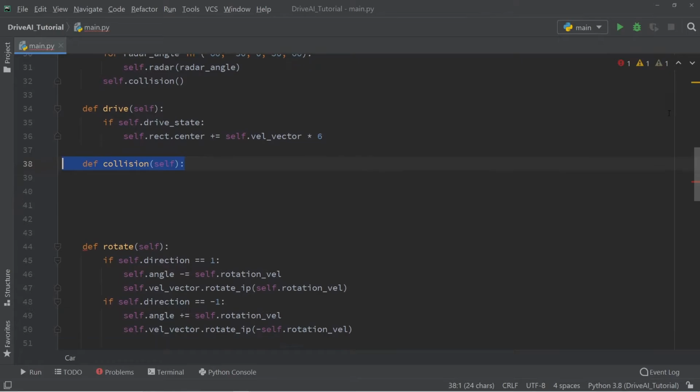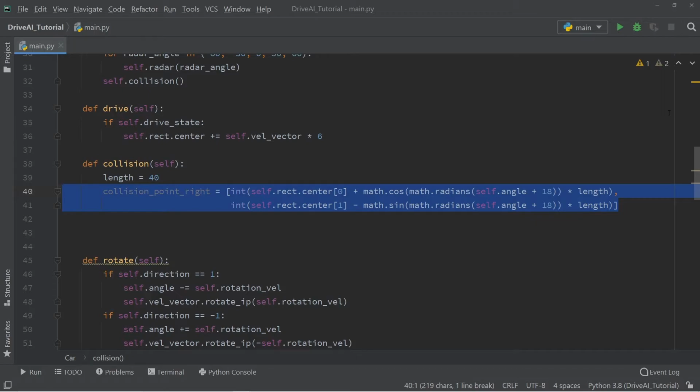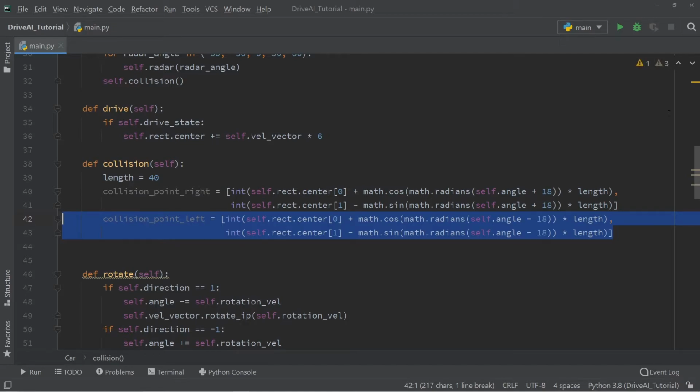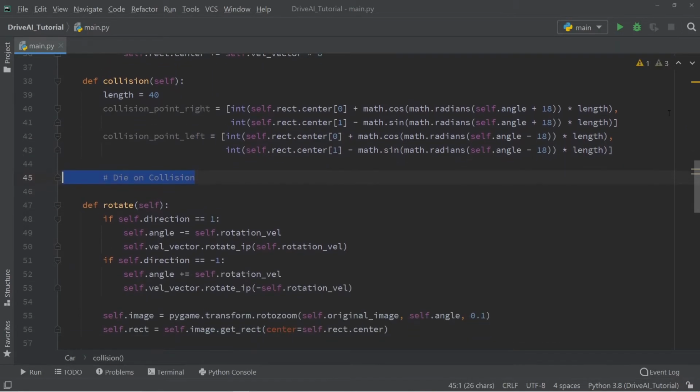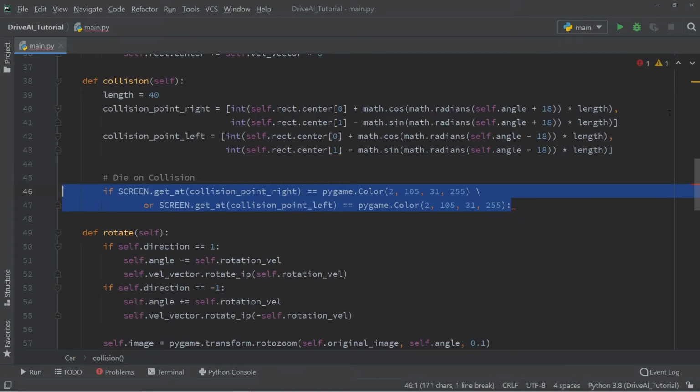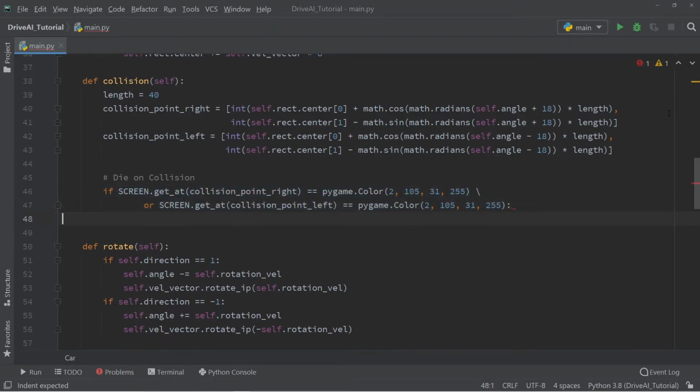We're going to create a variable called length and set it equal to 40. This length is going to be the distance between the center of the car and the collision point. Then we're going to create 2 collision points. The first collision point is going to be located at the right headlight of the car, and the second collision point is going to be located at the left headlight of the car. Next, we're going to create an if statement, and this if statement is going to check what the color underneath the collision points is. If the color under either collision point is detected as green, then we know that the car is on grass. And in that case, we're going to set the alive variable to false.